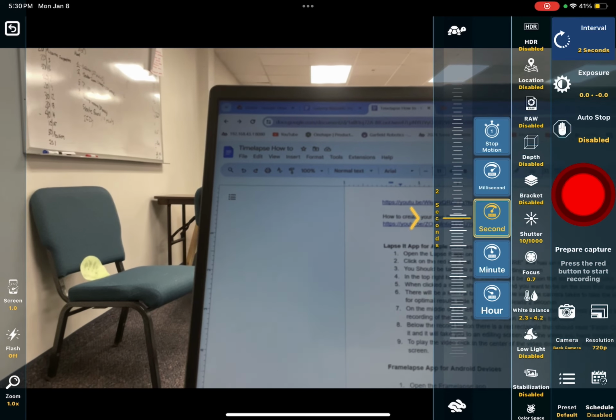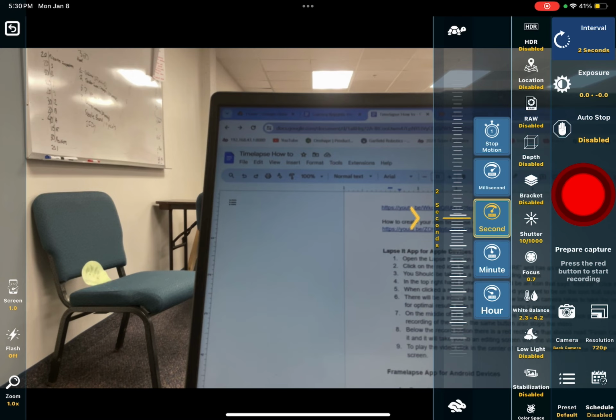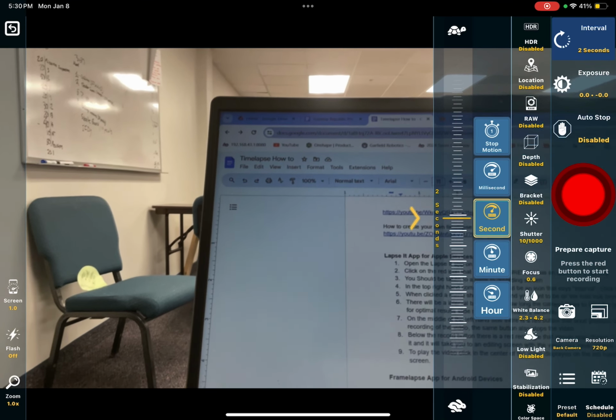On the middle of the left-hand side, there is a red button that once pressed starts the recording of the video. The same button also stops the video.